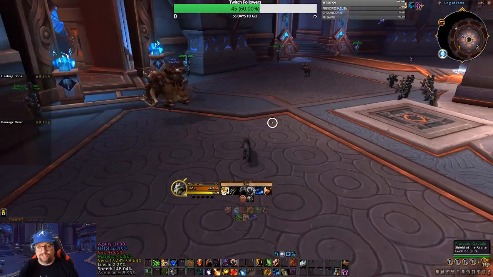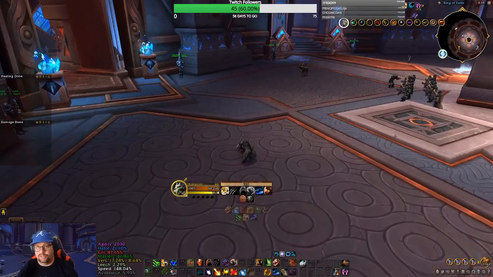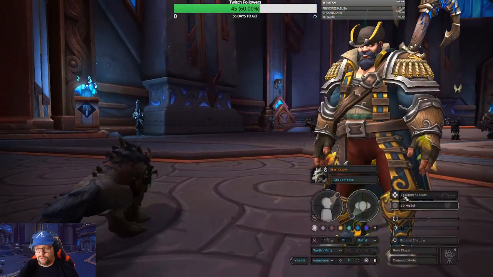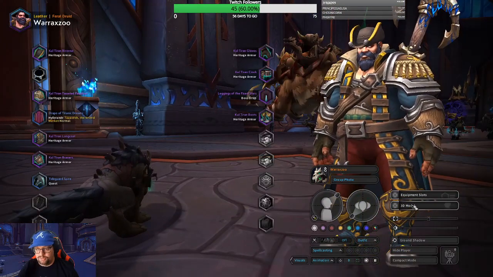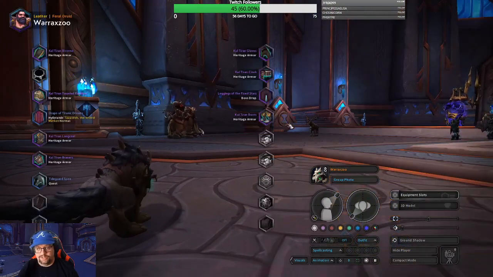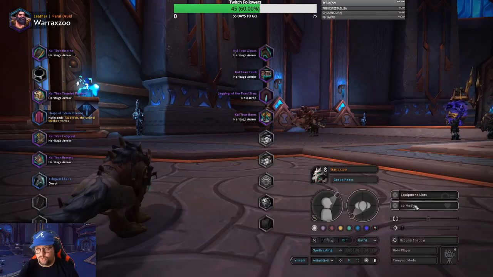So very useful add-on. Does a lot of other things too. You just have to play with it. I haven't messed with it a lot yet. There's obviously photo mode. You can show the equipment slots. You can see that I've got obviously heritage armor on across the board.